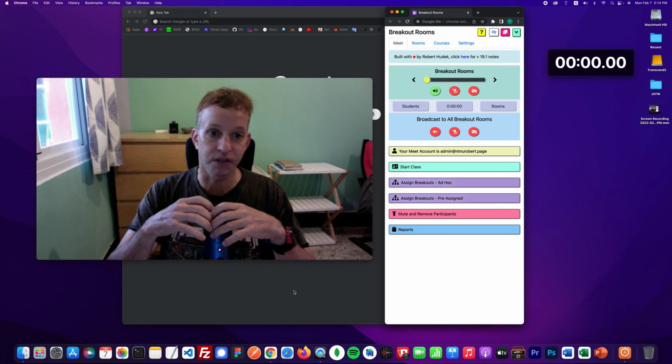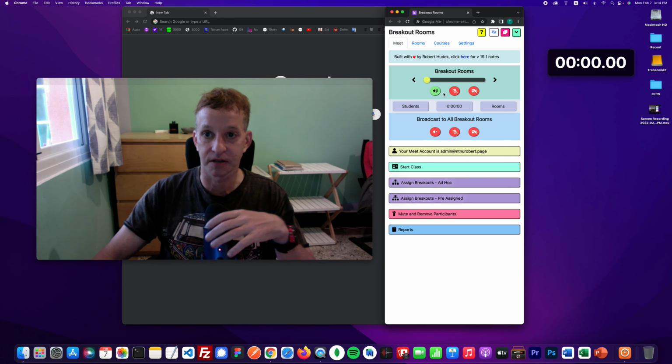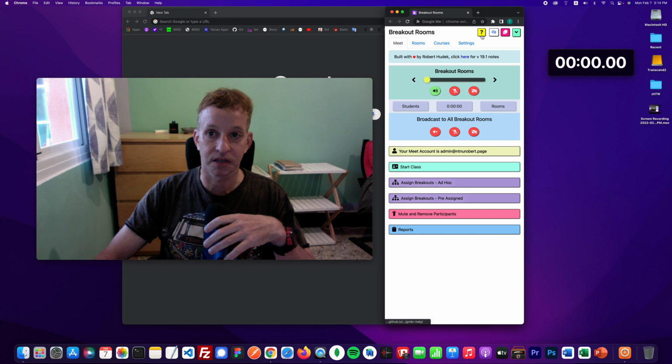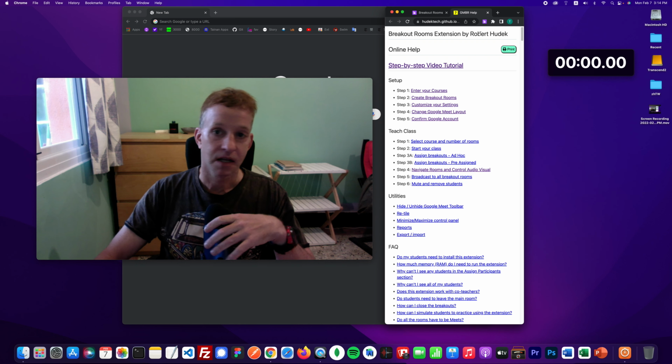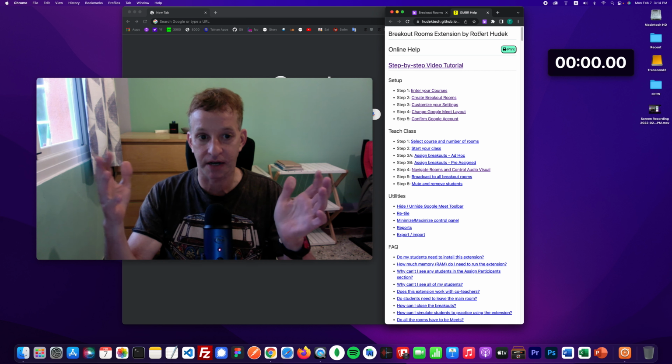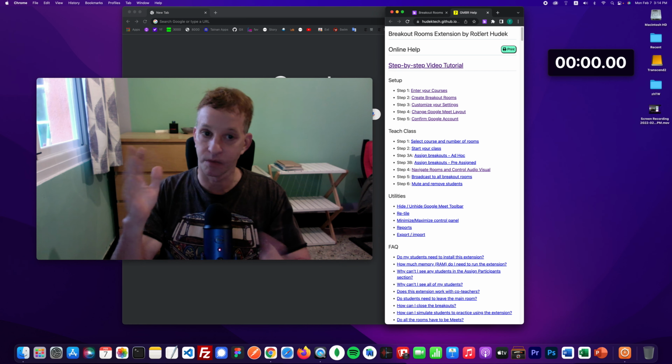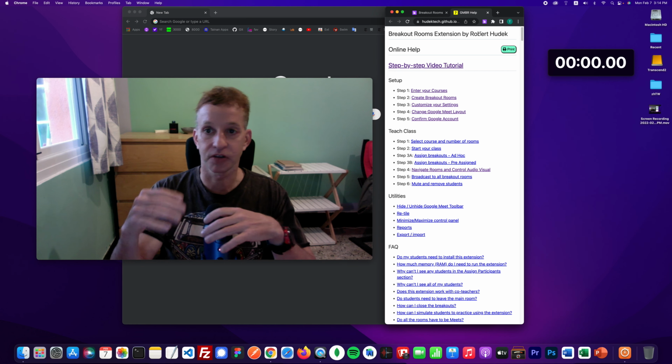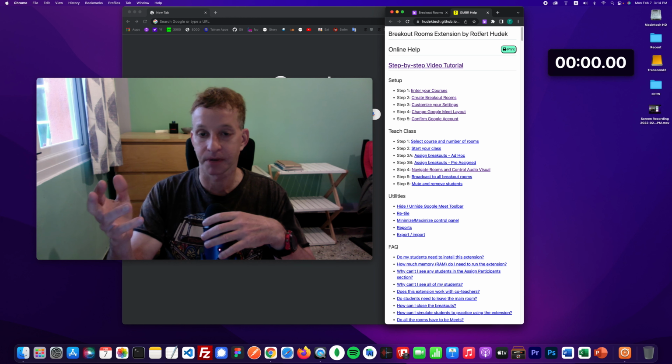Now, one of the new features is the online help. Let me show you what that looks like. It's the yellow button with the question mark. Click on that and you'll open up a tab. You'll see your entire help menu in one fell swoop, all together. And you can actually print it out in PDF format, keep it on your computer.